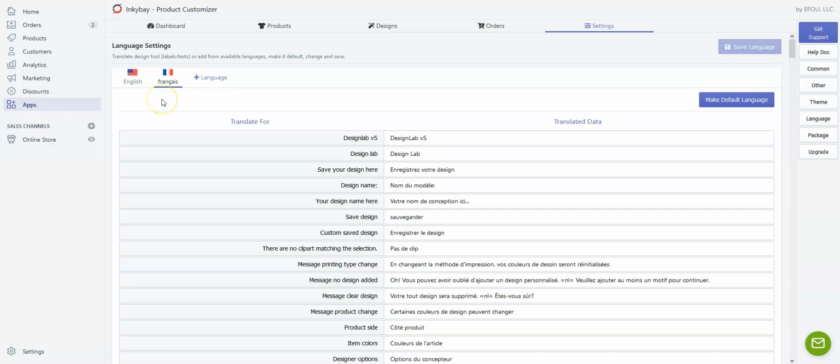By default, English is set as a default language for Inkybay Designer window. If we want to change the default language, just click on our preferred language and then click make default language. Designer window languages would be changed as our selected language, and we can now also change the translated data as our preferred language if it is not available or we want to show something else for it.